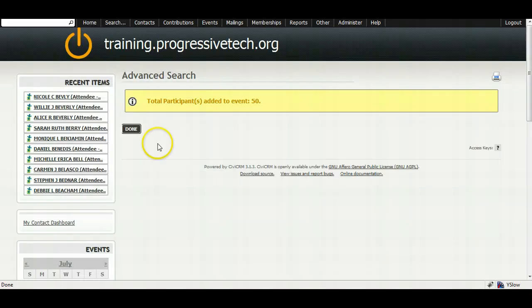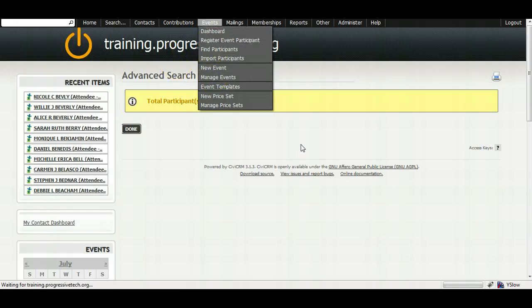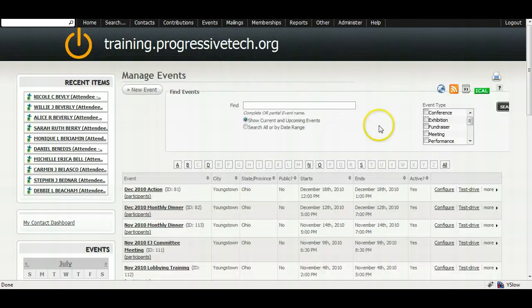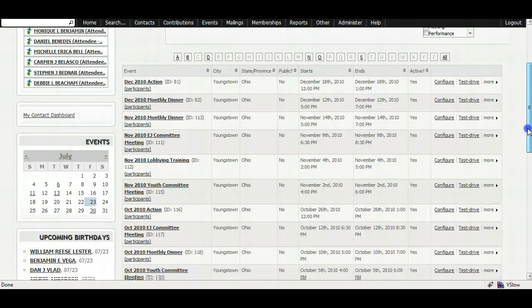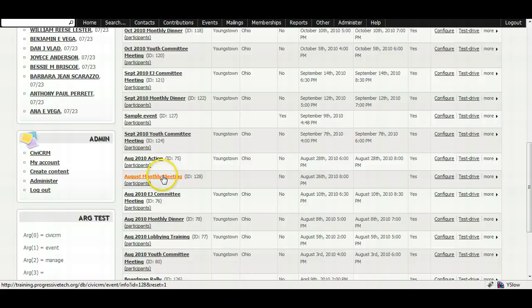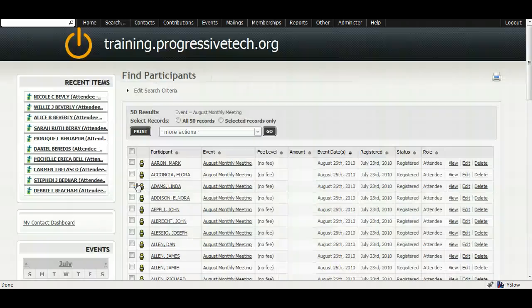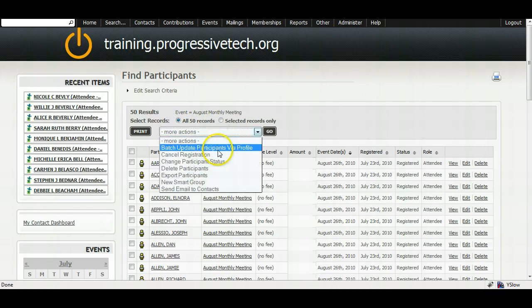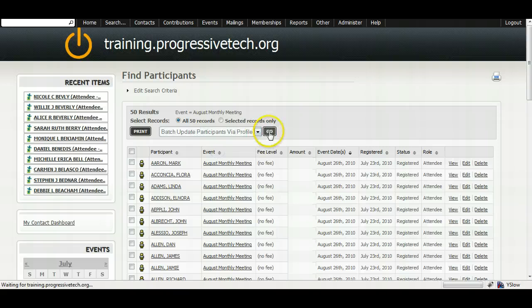We have added 50 people to this event. We can verify that by going to the Manage Events screen. And when we scroll down and find the August monthly meeting, if we click on participants for that meeting, then we get the list of the 50 folks. And this is where we want to be because we want to choose all 50 records. And what we want to do now is a batch update.